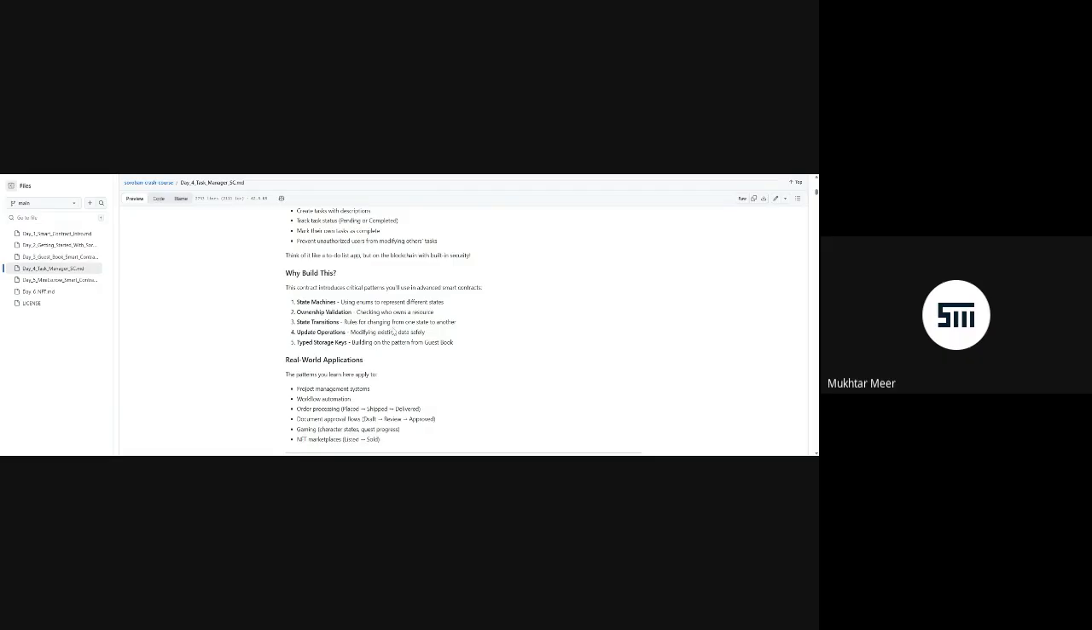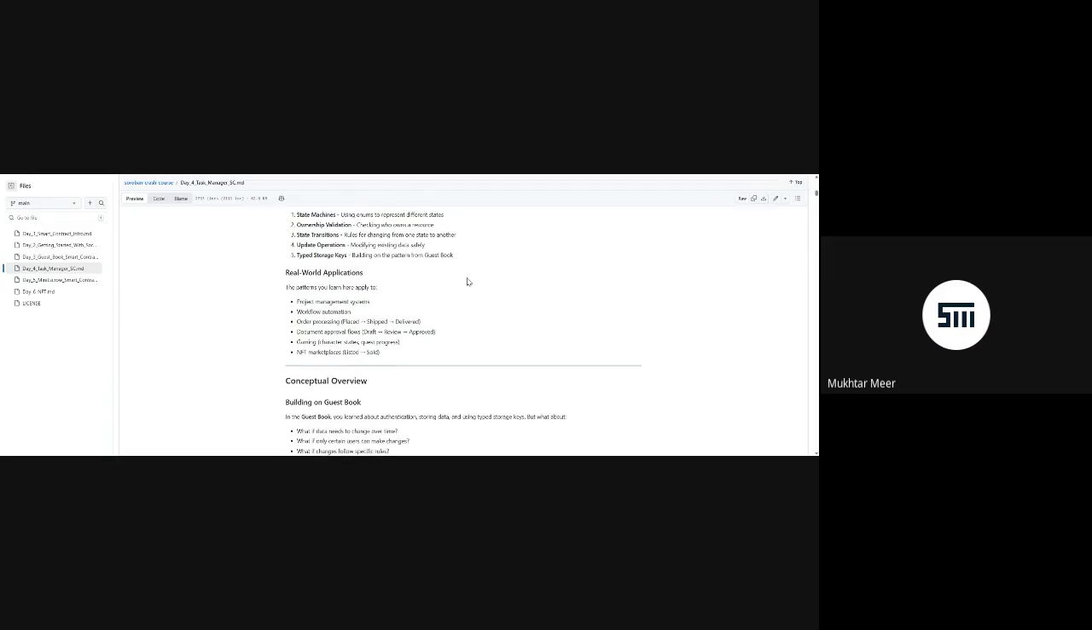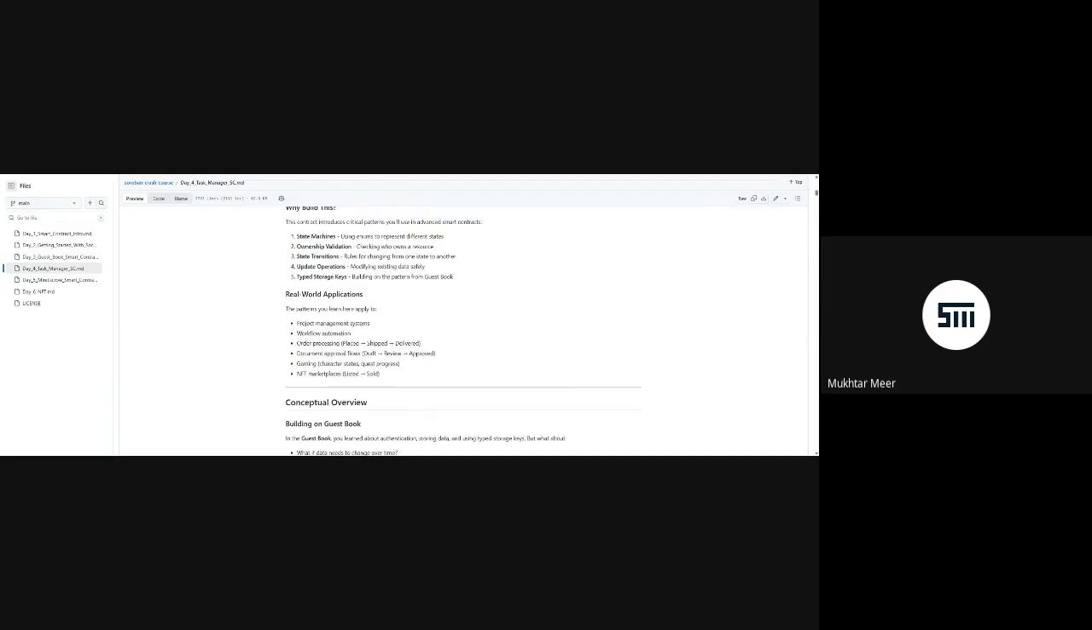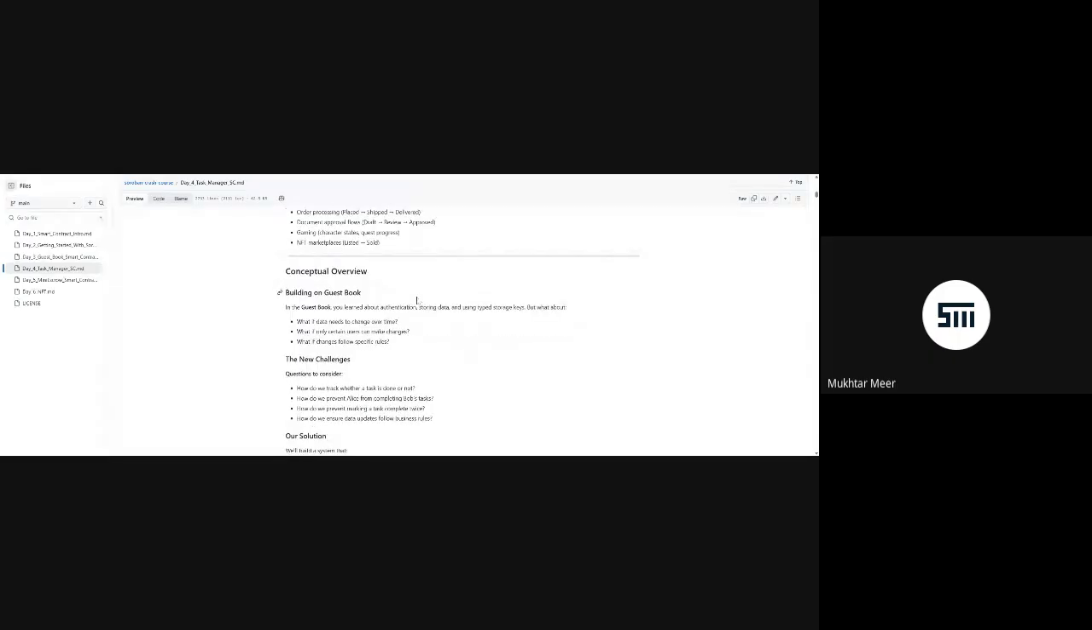State transitions, so the rules for changing from one state to another, update operations, modify existing data safely, types of storage, typed storage keys, which is building on patterns from the guest book. So essentially, if you want to build a project management system, workflow automation, order processing, document approval flows, gaming, NFT marketplace, all of these components really show you how to do this, and that's why you want to build this. So while it may seem like a boring task in terms of task management, it does have real world applications in how you'd be able to develop the solution.